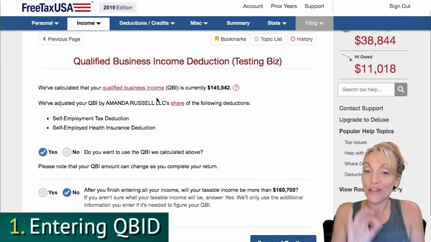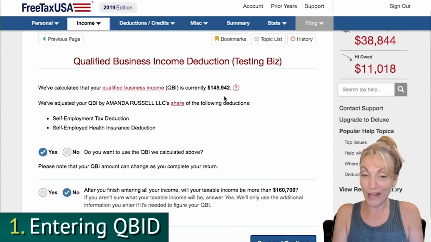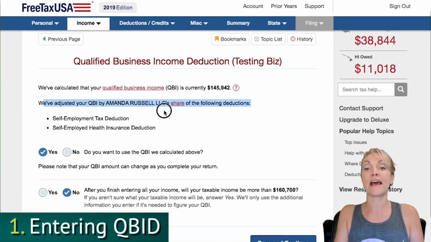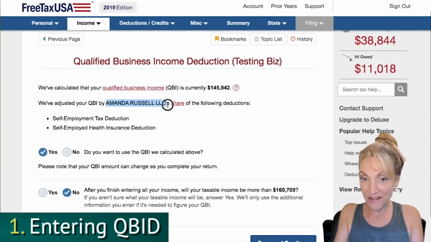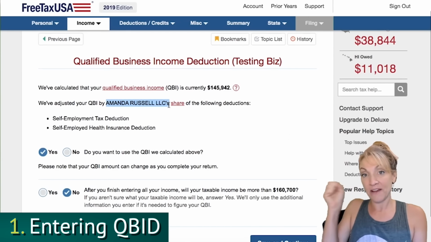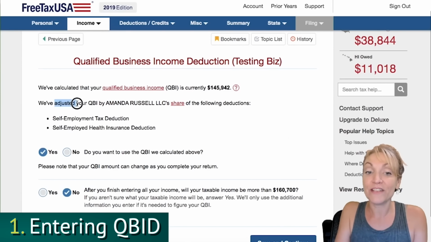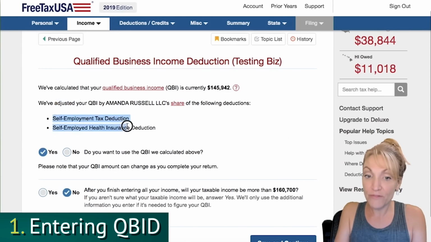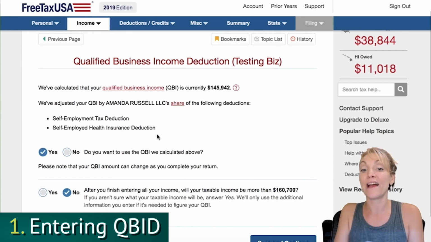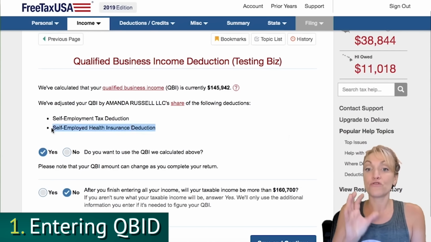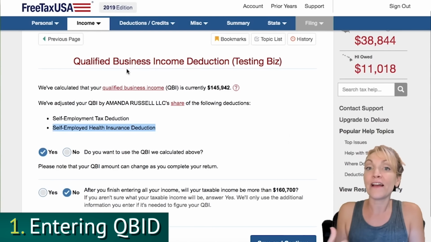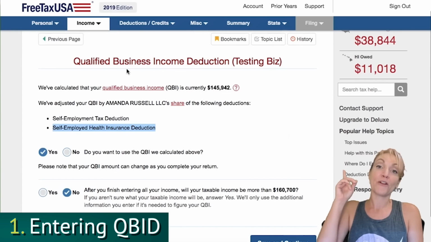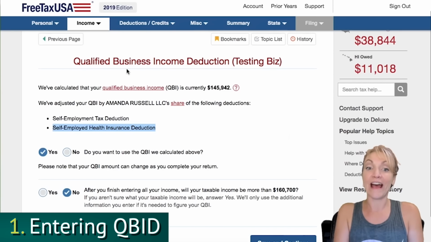So we've calculated that your qualified business income is currently $145,942. Now I'm going to show you how to check that in a moment. And you can see they say that our business income from my business, I named the business Amanda Russell's LLC. So my business net income minus expenses has also been adjusted, reduced by self-employed tax deduction and self-employed health insurance deduction. So that's true. What qualifies for QBI for this deduction is your net income from a flow-through business. And I talk about this in that first video, so be sure to watch that as well.